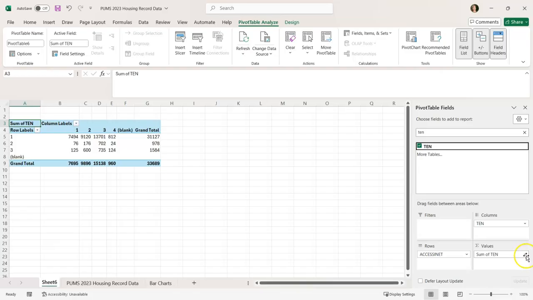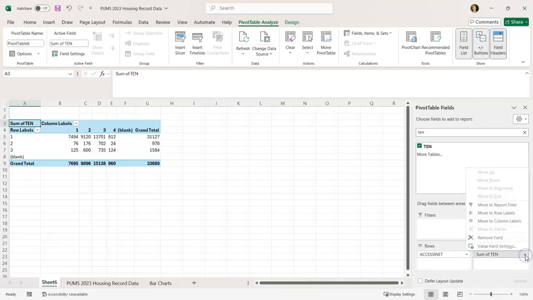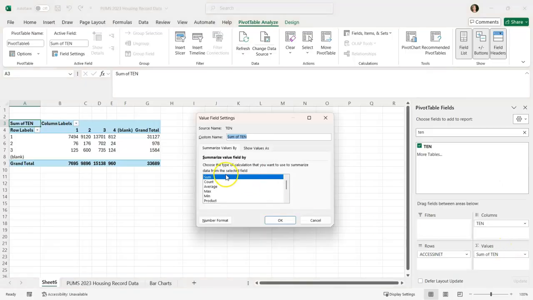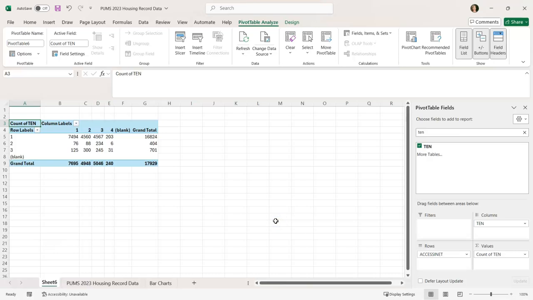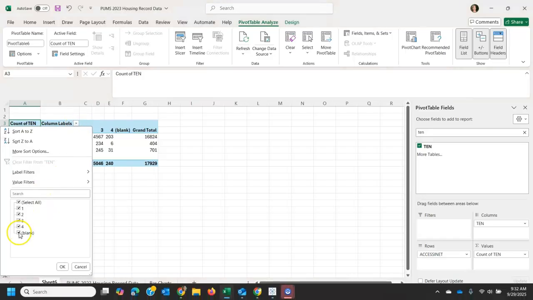So I can use this drop down here. On a Windows machine, you'll see the little caret. On a Mac, you'll see a little i. So you can drop that down and go to Value Field Settings. Under Value Field Settings, I want to go from a sum to a count and press OK. Now I can see the count of values, and the overall grand total should match the number of rows in my original data set. Now I also see that there's blanks within this table. I don't want those, so I can select either drop down here and deselect the blank and press OK.